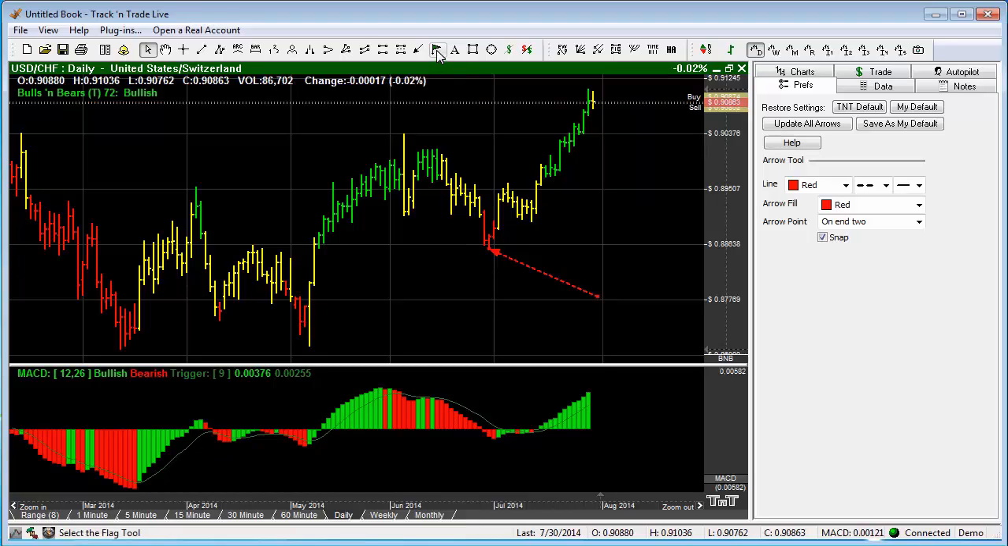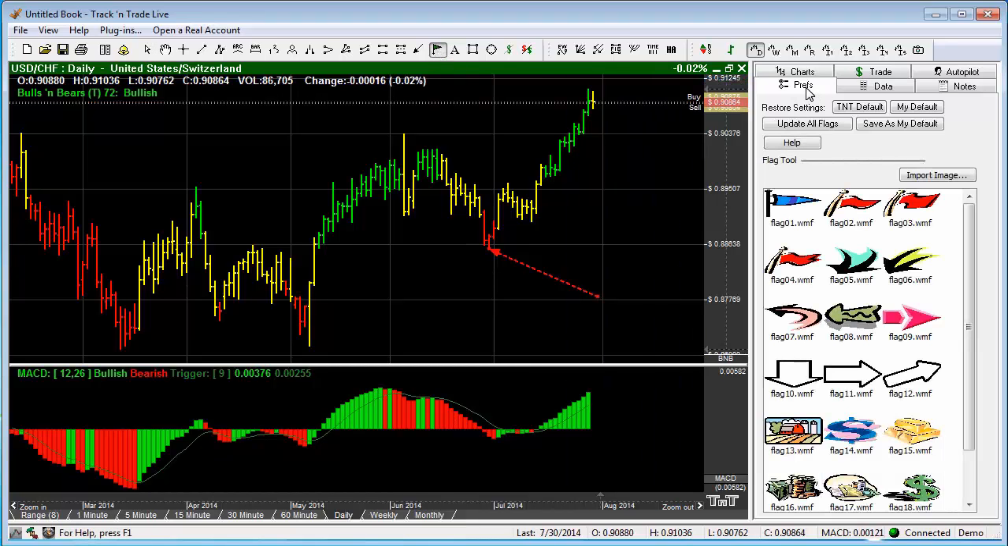And now by simply clicking on the flag icon, if we have the Preferences tab selected, we get the flag icon box. You'll notice that we have a number of default images in here that you can use. You can also import your own images. You'll notice that we use the WMF file style. This gives us an invisible background. Now I want to simply place one of these arrows on the chart, so I just click it. It loads the cursor and I click again on the chart and you'll notice that it places the arrow.